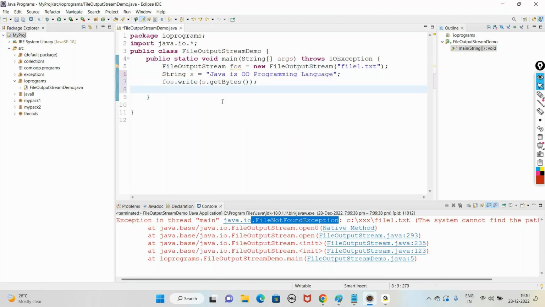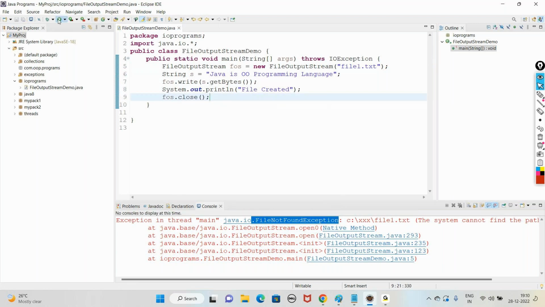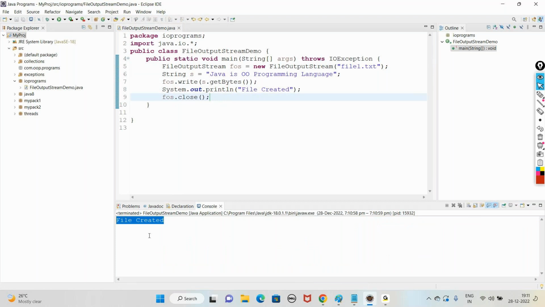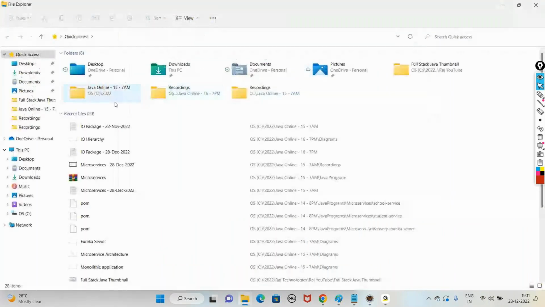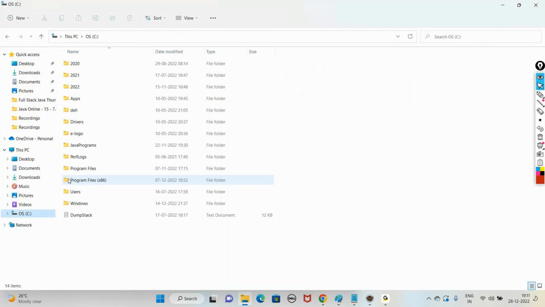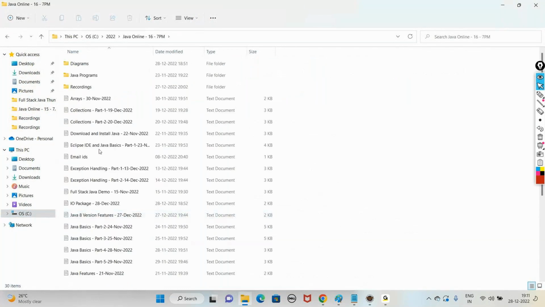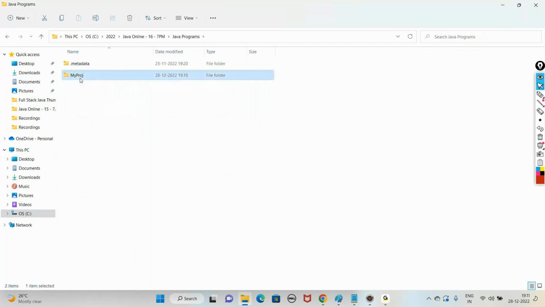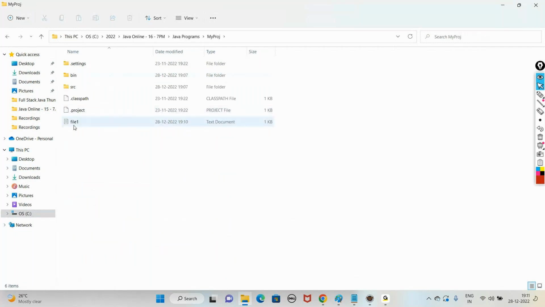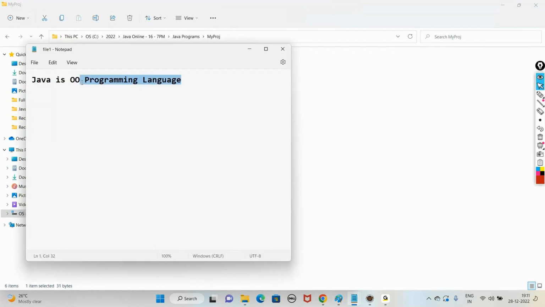Go with the message file created. Then fos.close, the closing operations. Run the program. We get simple message file created. And if you open your folder, we are working in Java programs. In this, we have created my project. In my project, you can see file 1. If you open this file 1, you can see the contents here.